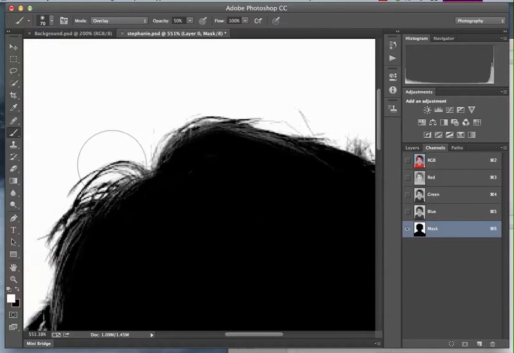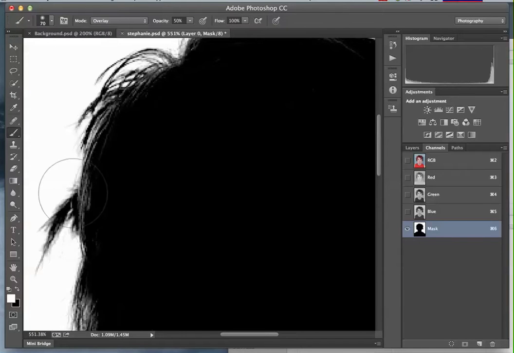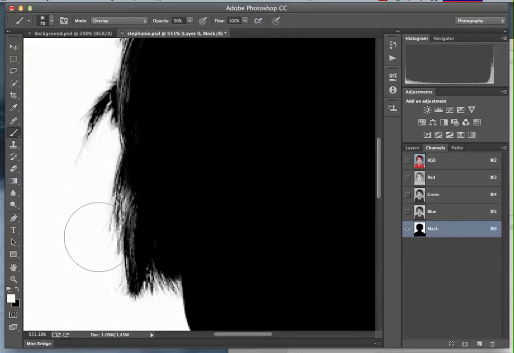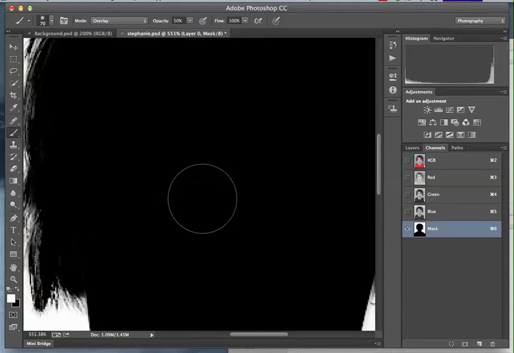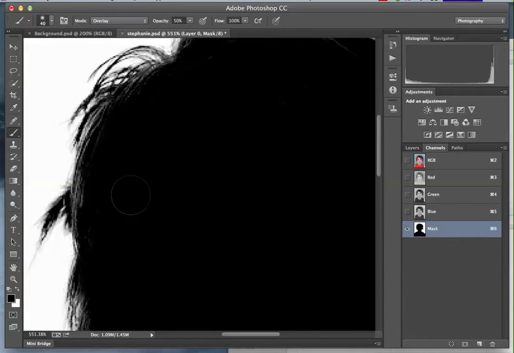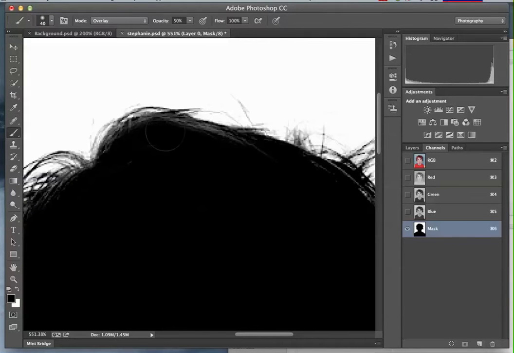So if you're taking a model out of the background like I'm doing here, one of the most important things is that they're going to need to be photographed against a fairly neutral background. This works great for studio images, not so great for anything with a detailed background. For the hair on here, I can go back in and just darken it up, and just a little bit on here as well.